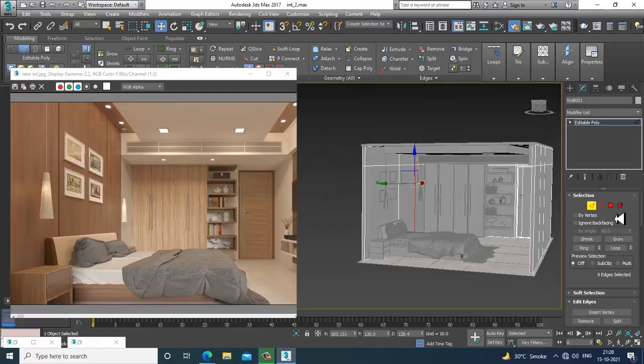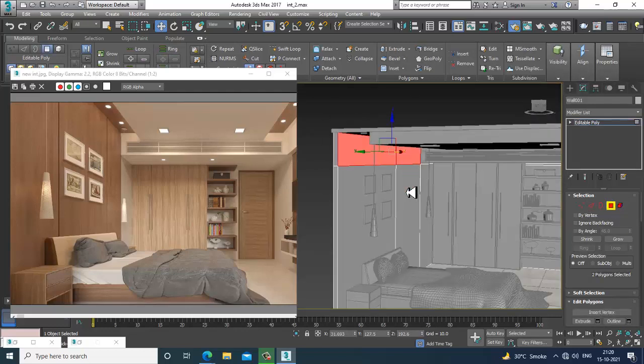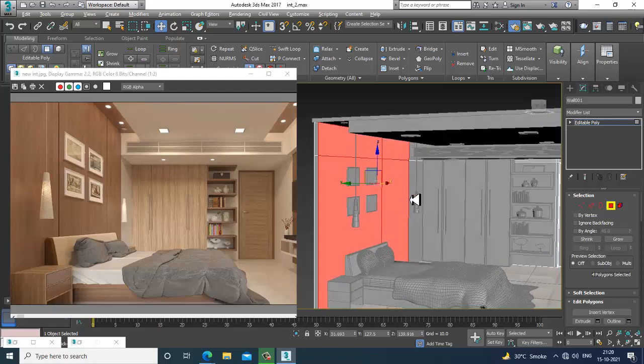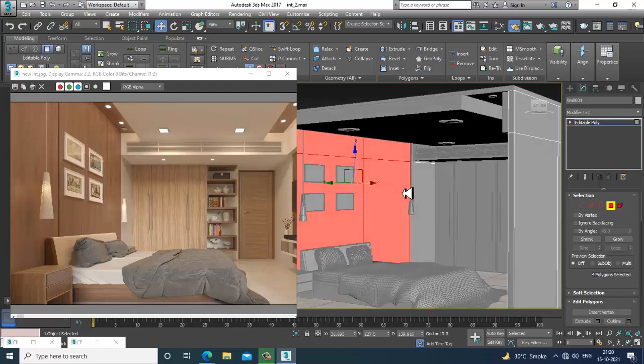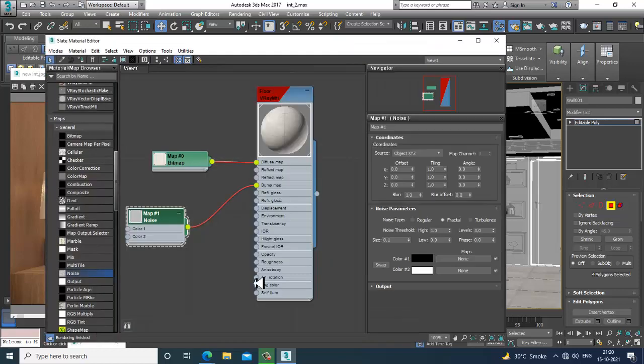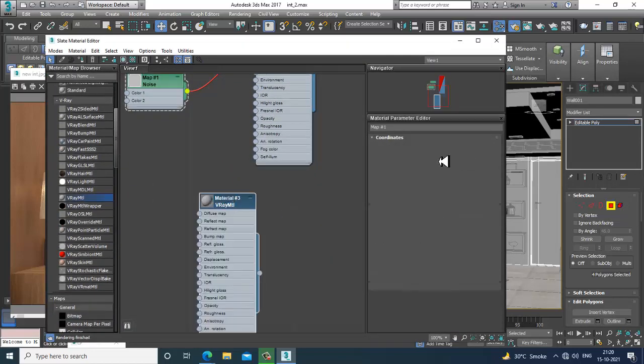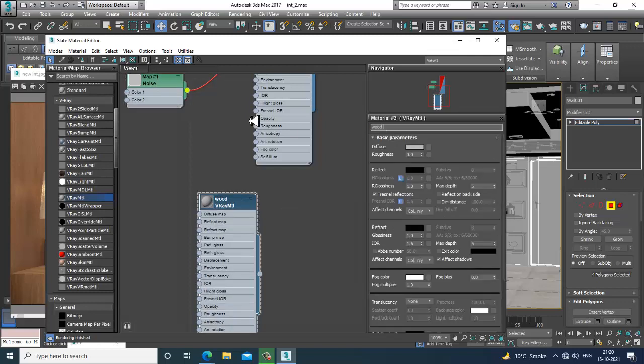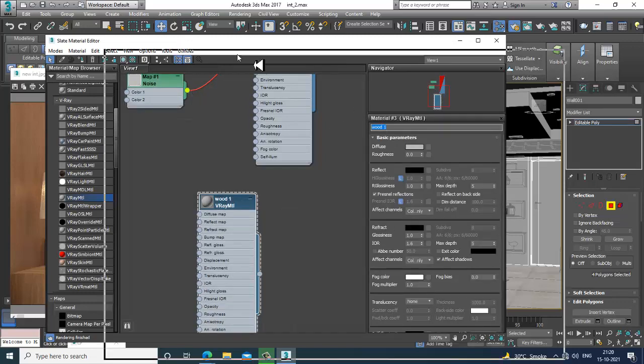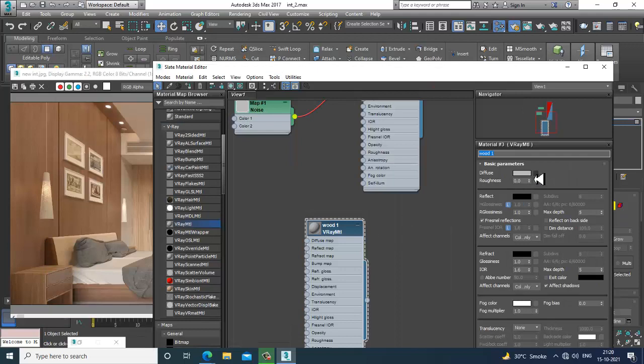And now let's select these polygons over here. Select this polygon over here. Let's go into the material. Again, I'll take one more V-Ray material. I'll just name it wood 1 for now, and I'll assign a wood texture over here.